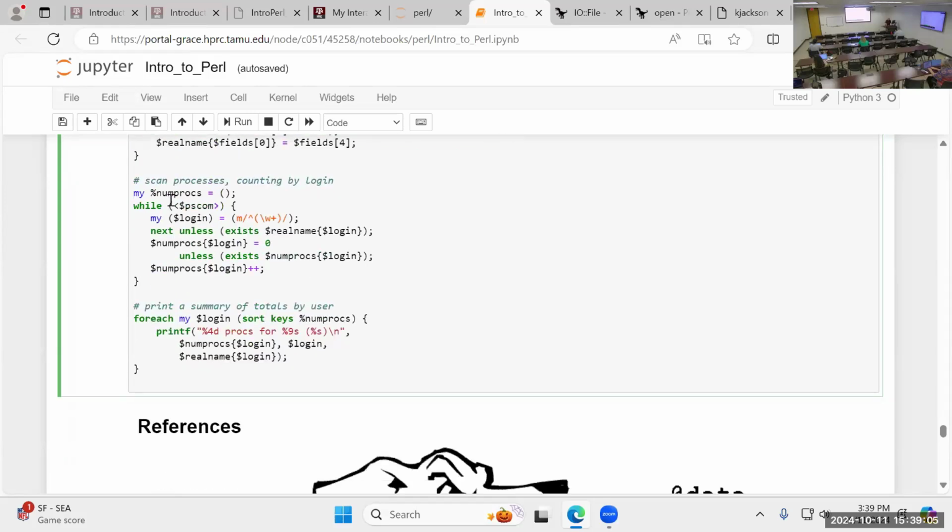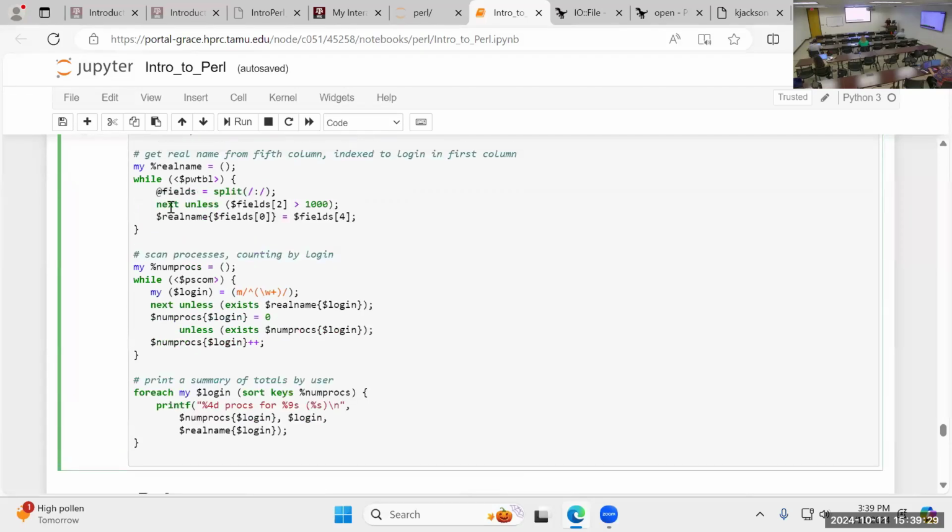Okay, and this one reads the ps command, and then it looks to see that the login name is going to be the first part of the line. So I'm going to match the word at the very beginning of the line, anchored to the beginning, and that's going to be stored in the variable login. As long as this exists in this hash table, if it exists, then I'm going to keep going. Otherwise, I just call next. Next just means skip it, go to the next loop item.